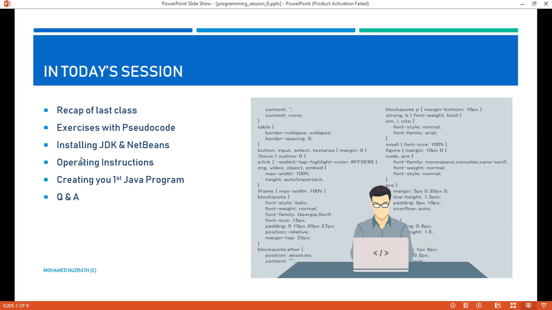Then installing JDK, which means the Java software, and the NetBeans software. We're going to take a look at how it's going to happen. Then operating instructions of NetBeans, how to create a project, how to create your first Java program. We're going to learn hands-on practice, so make sure your computers and the NetBeans software are ready. It will take some time on that. I need to make sure all of you are capable of doing those operating instructions.